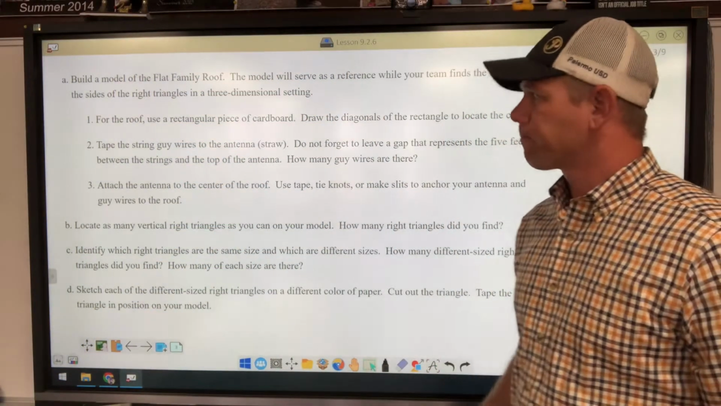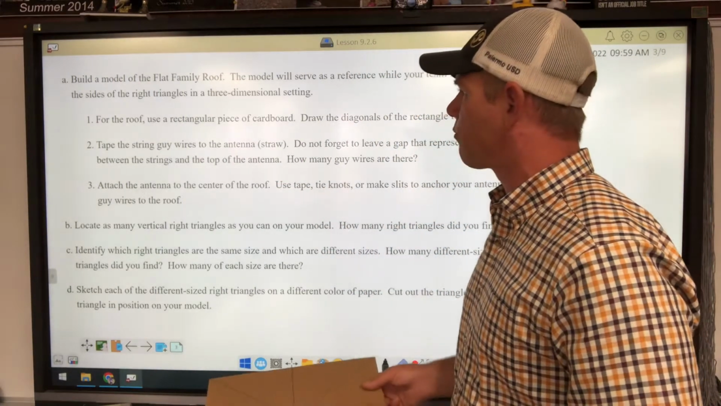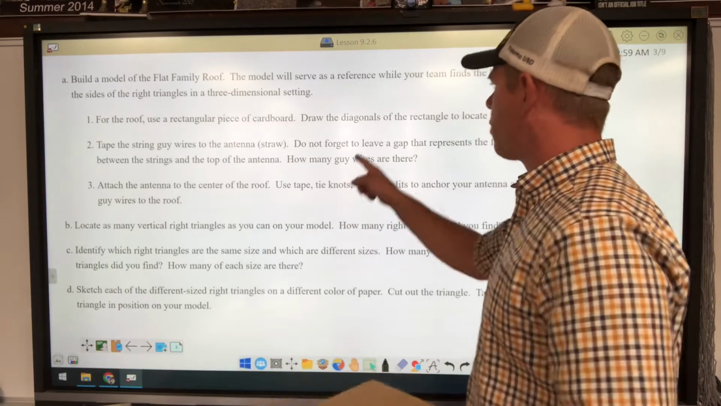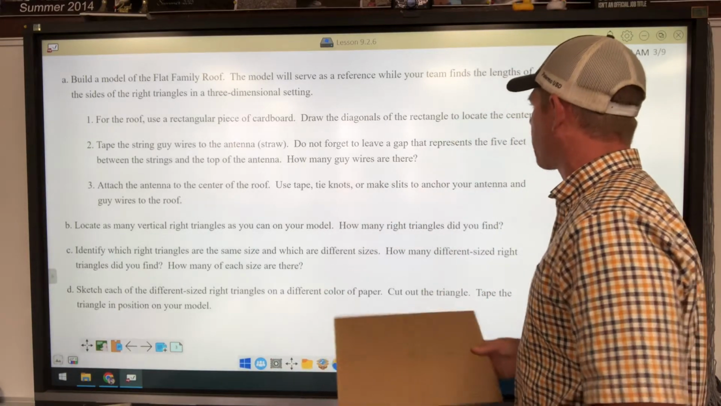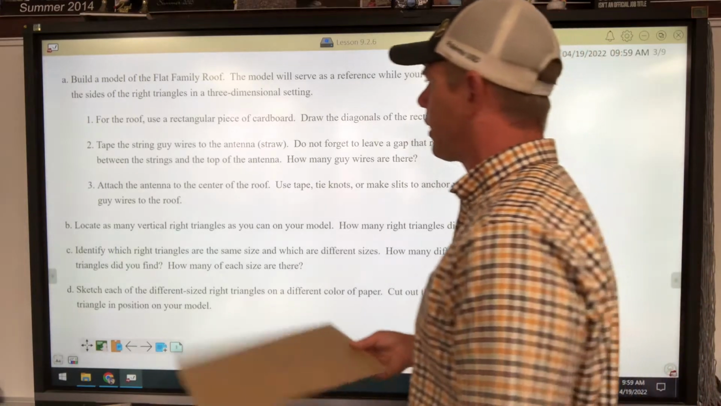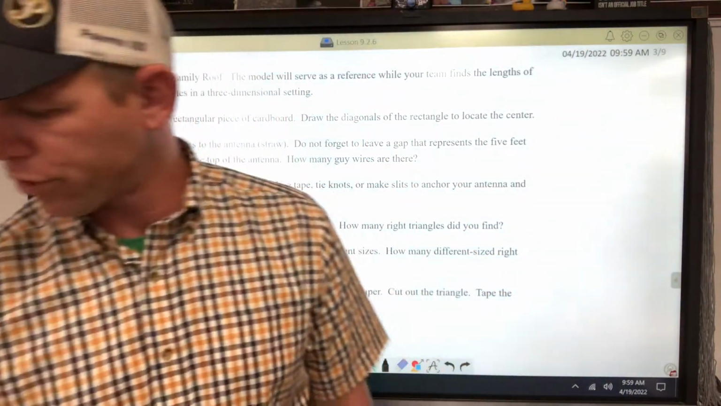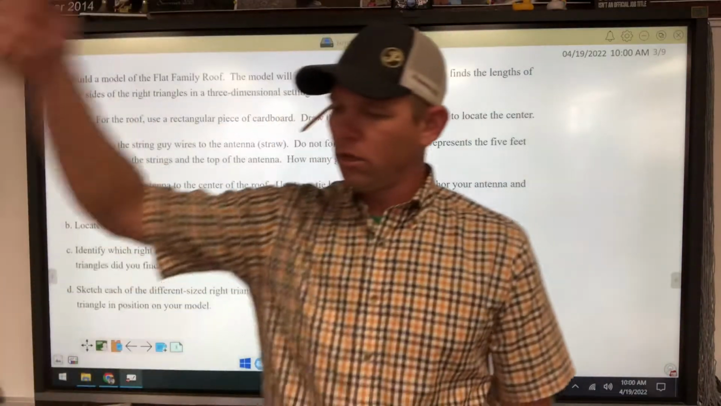All right, step number 2. Tape the string of the wires to the antenna. Do not forget to leave a gap that represents the 5 feet between the strings and the top of the antenna. Now, here is my hint for the string, okay?